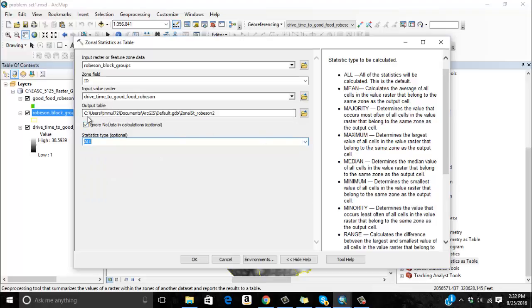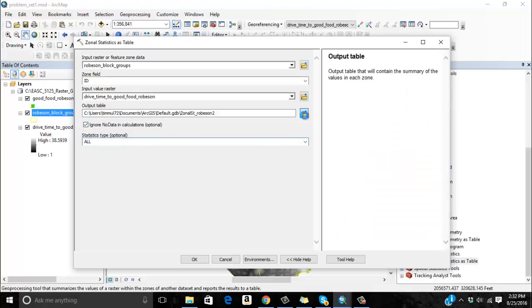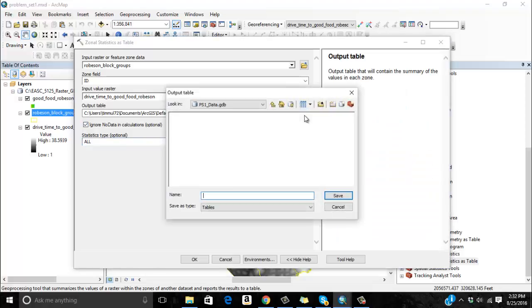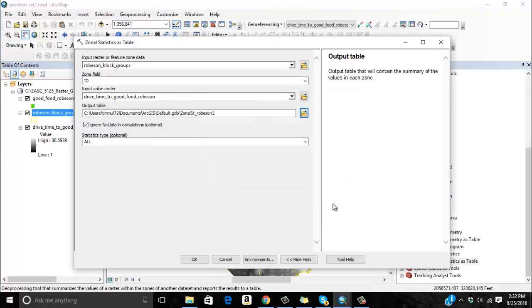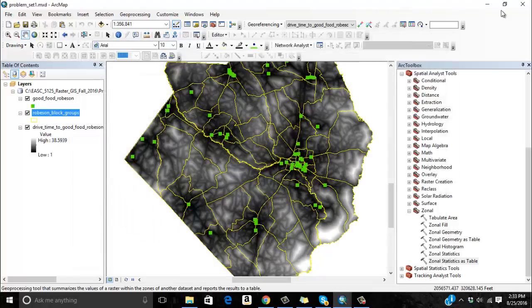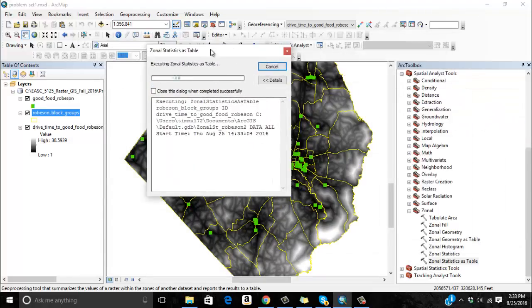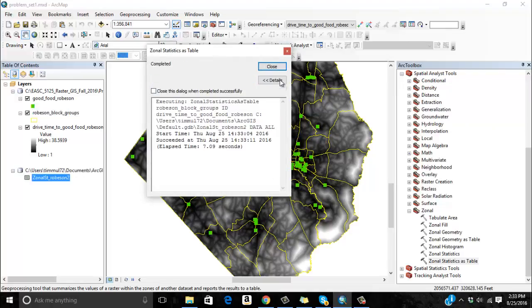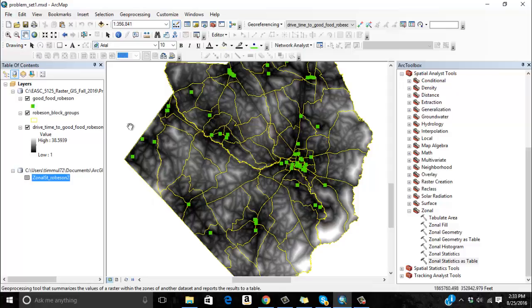Also, for the output table, I'm going to save it in the default output table, but if you want to save it somewhere special, make sure you click on the folder and navigate back to the folder you're looking to save it in. Okay, this is very important right here. And when I'm set, I'm just going to click OK. Now remember, this is going to run it as a table here. Okay, and you can see the zonal statistics, and basically what it's doing here is calculating for this particular block group right here. It's calculating the min, the max, the mean, the standard deviation.